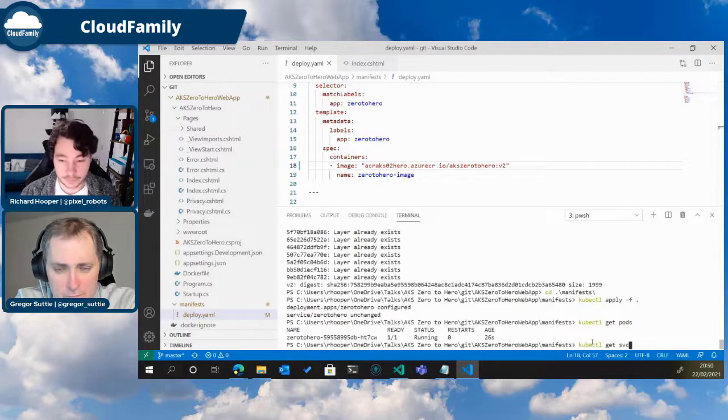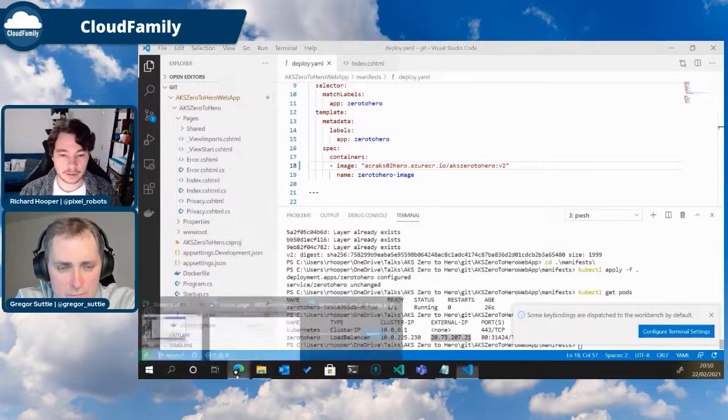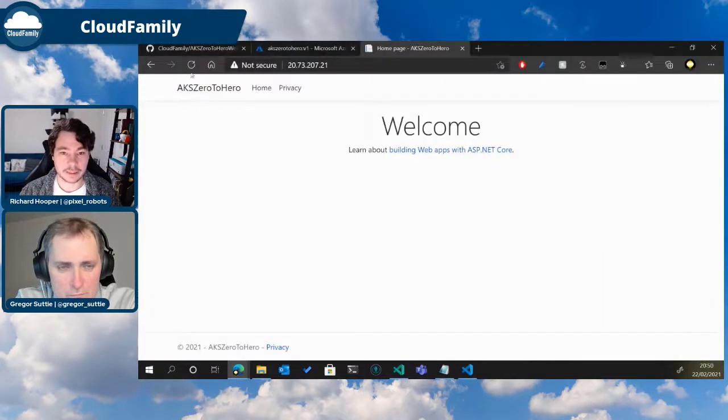And then we do get SVC to get the IP address. Make sure that's not changed, which it shouldn't, because obviously it said it hasn't configured the service and it hasn't changed. So I'll just copy that again just to make sure I've got it in the clipboard. And then we go back to here. It's already there. And we do a Control F5 to refresh. And we've got to learn about AKS with Gregor and Richard.